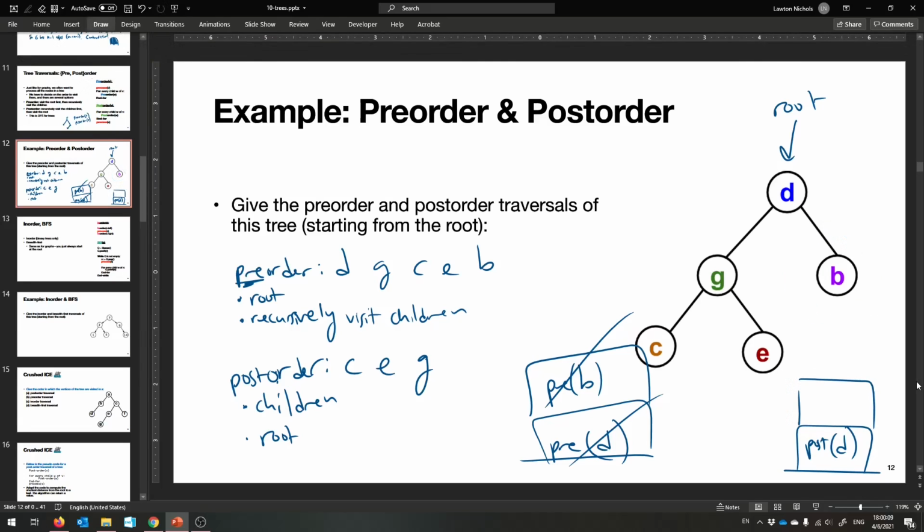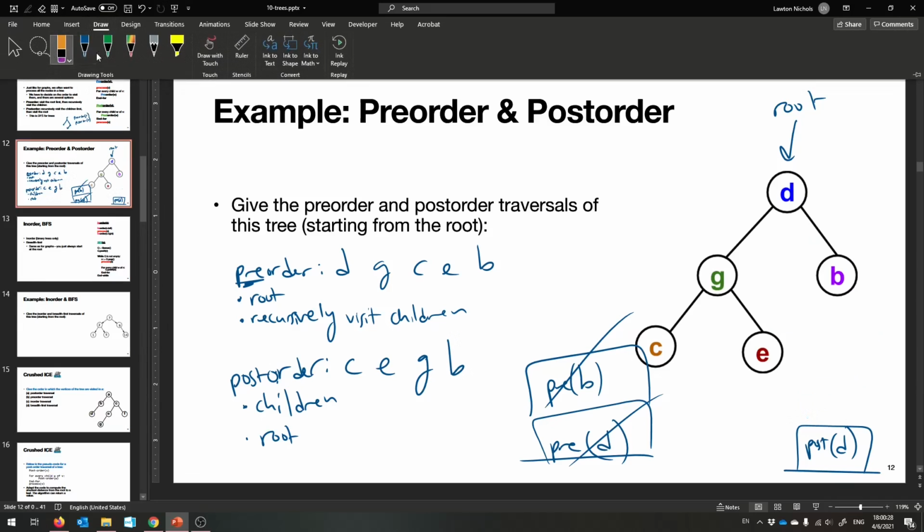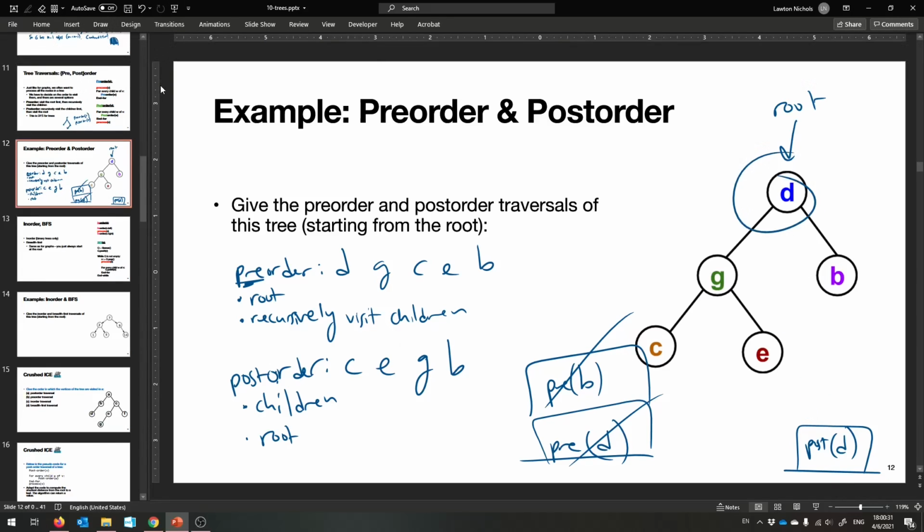Okay, so we're going to say post of B. Visit all of its children, there are none. Then visit the root of that subtree. So we visit the B, and then we're done. And now finally we visit all the children of D, so we can visit D itself. It was the root. Okay? So this is the difference in the orders. So we got your pre-order and we got your post-order. Okay? So that is the idea.